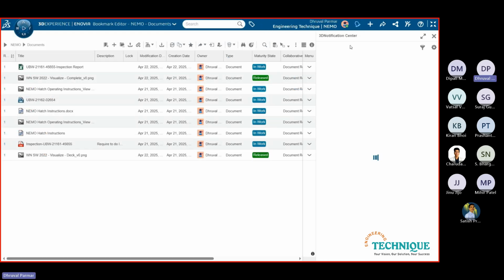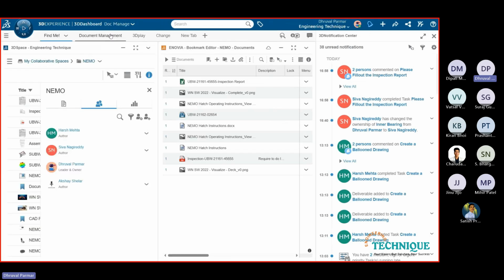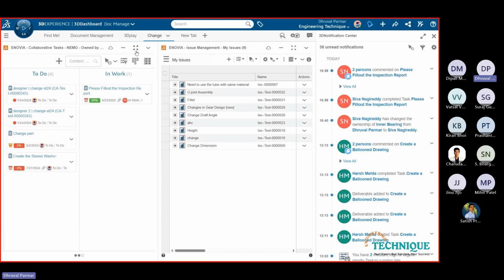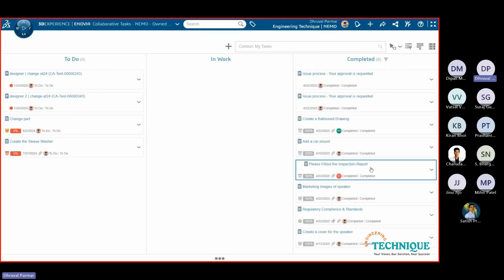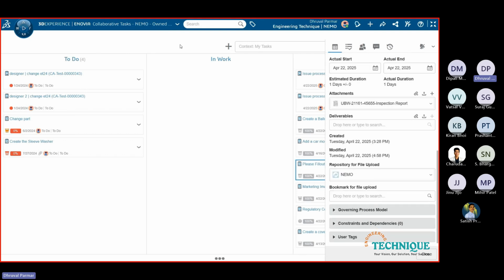And if we see here, I have received the notification that the task has been done. This is my dashboard, by the way, not Shiva's. We just moved it, and I can see that the work has been done, and if I want to reply, I can reply back as well.